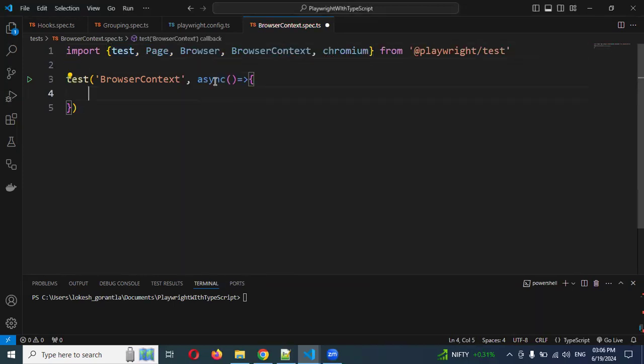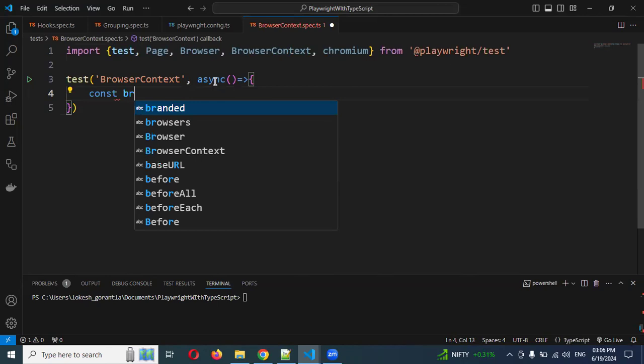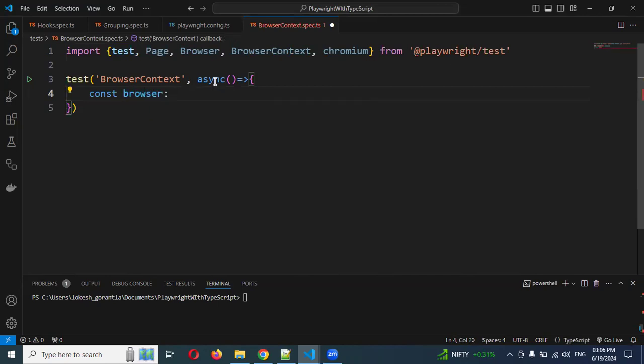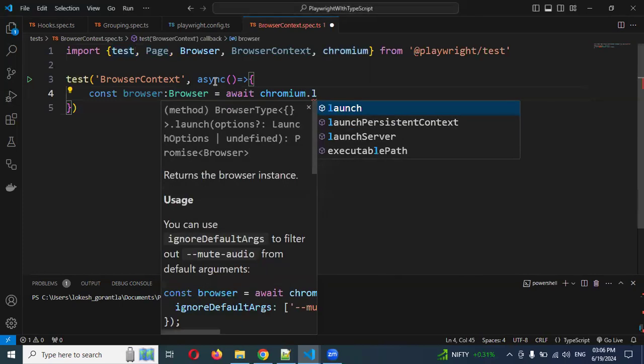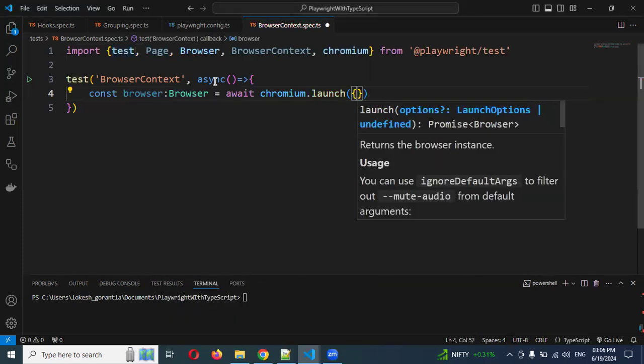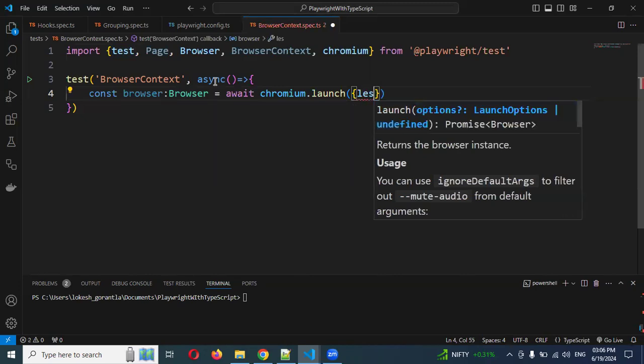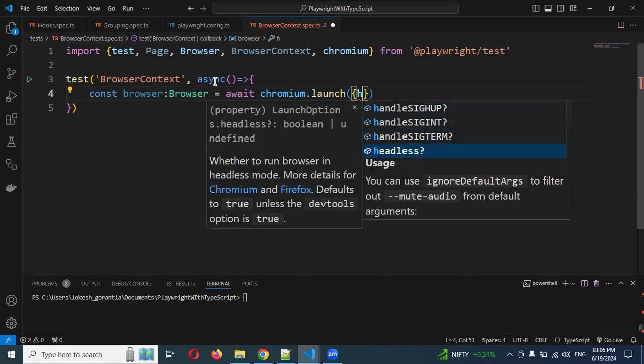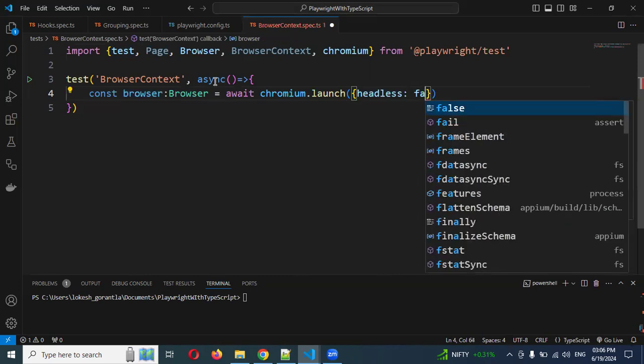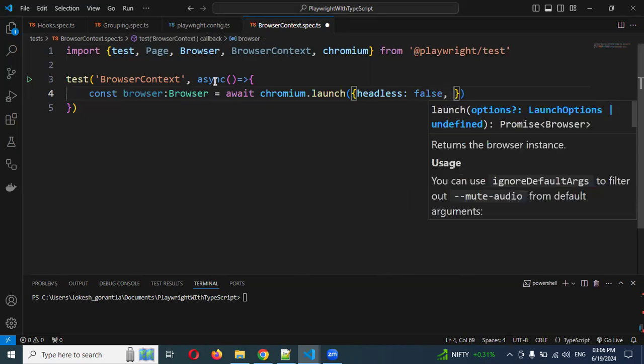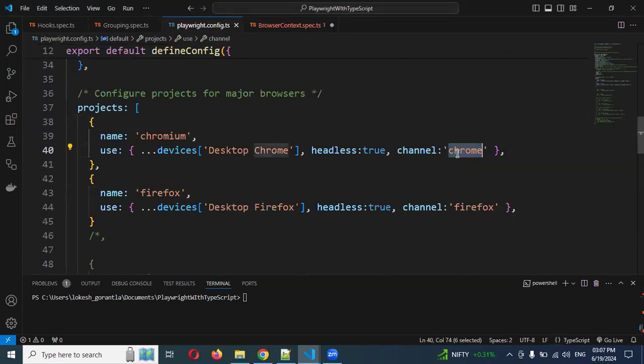Okay, and then we need to use here const browser equal to await chromium.launch. This launches that particular browser. And here there is a headless mode, whether you want to open a browser in headed mode or not headed mode. That we need to specify, and also the channel name which is coming from here we need to reuse.